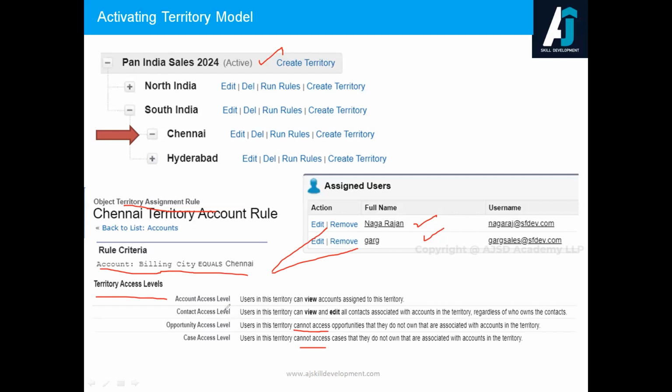For contact, we have given view and edit. So Garg should be able to see any records created by Naga if that account is created under the Chennai territory, even though Garg is not the owner of the record. So in the OWD private model, account OWD private model, how is Garg able to see the record? Are we going to write a sharing rule? No. Through territory management, we are going to share the record.